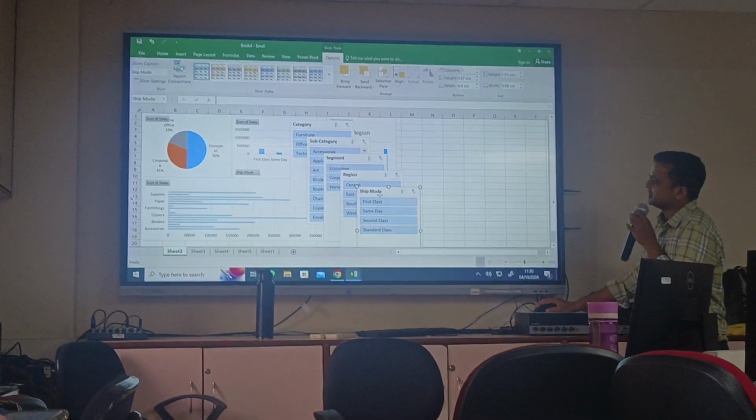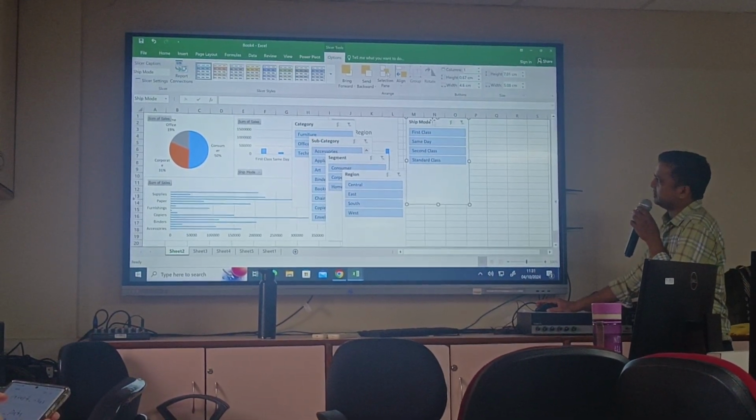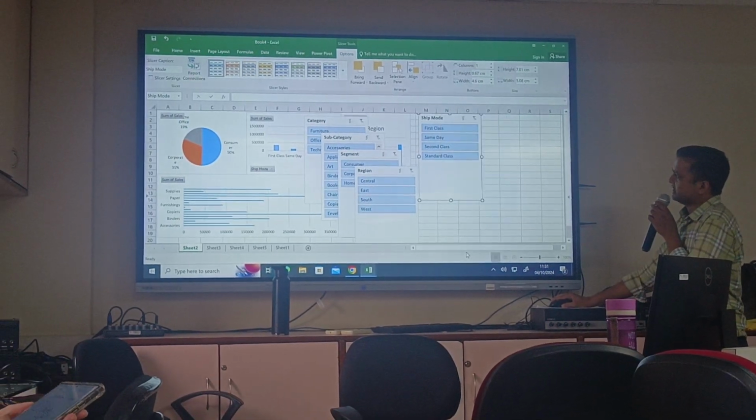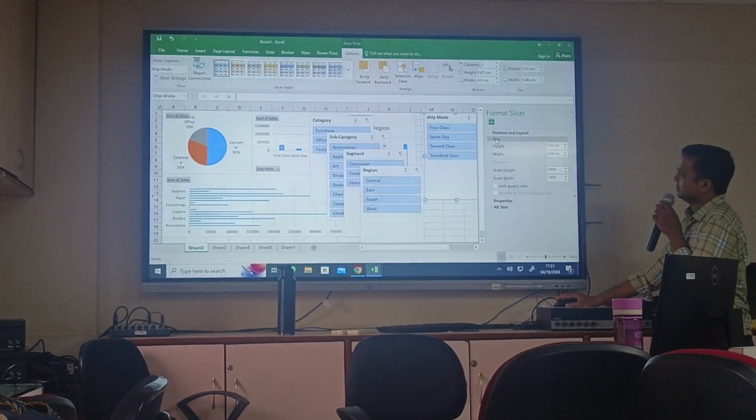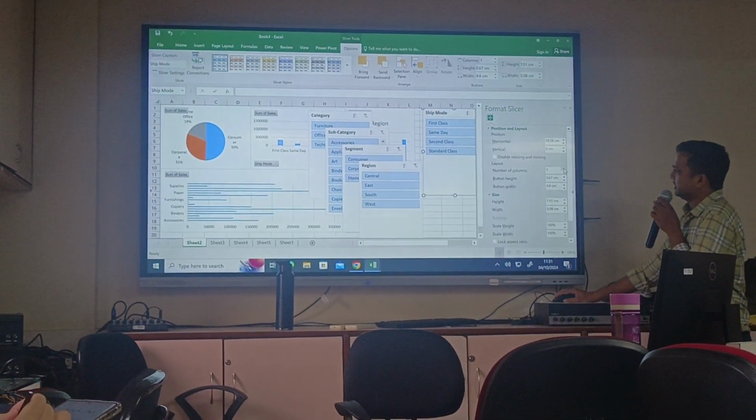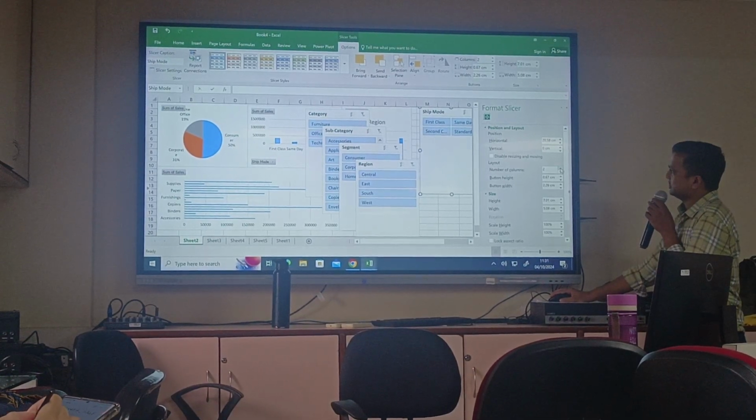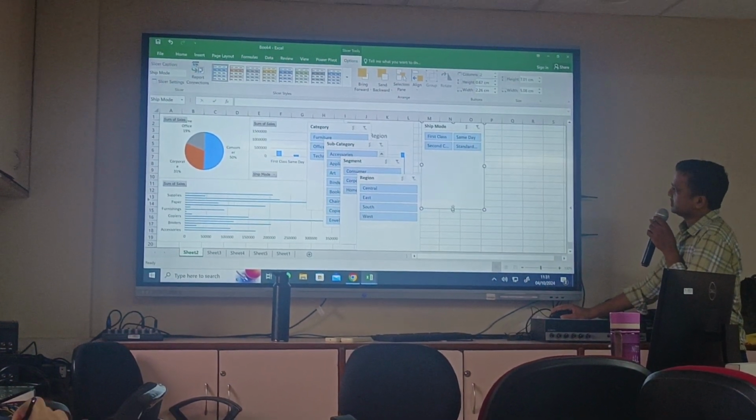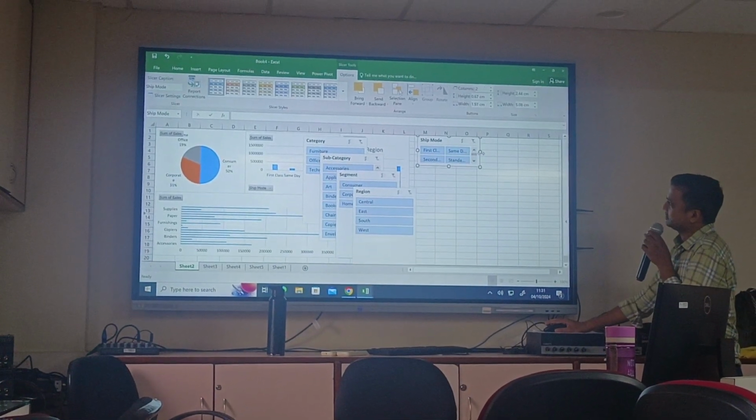Now first I arrange them. So let us arrange them in a better way. So first click on size and you can adjust it accordingly. Let us say I wanted this one. I want 2 columns here. So I'll create this.